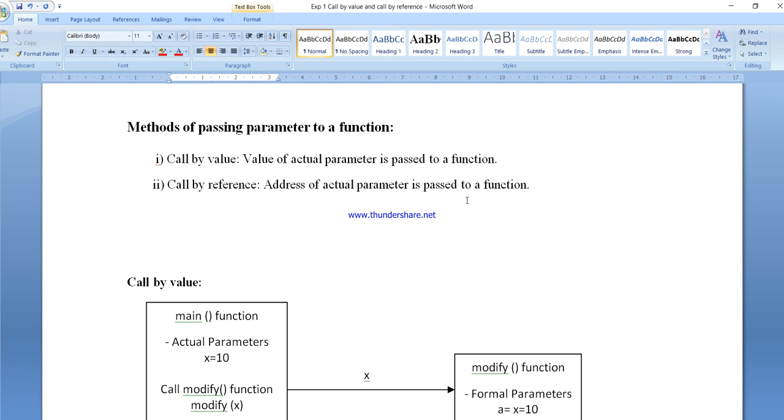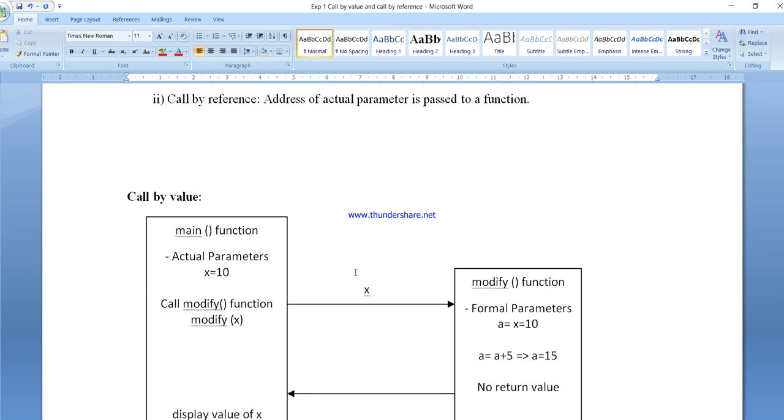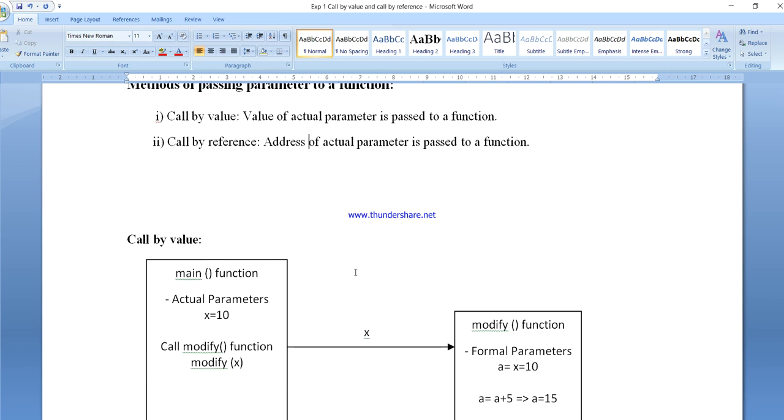Now, call by value means the value of the actual parameter is passed to a function. So what is passed? Value of what? Actual parameter. So that method is called call by value. And call by reference means the address of the actual parameter is passed to a function. What is passed? Address. Now what is this value and address?